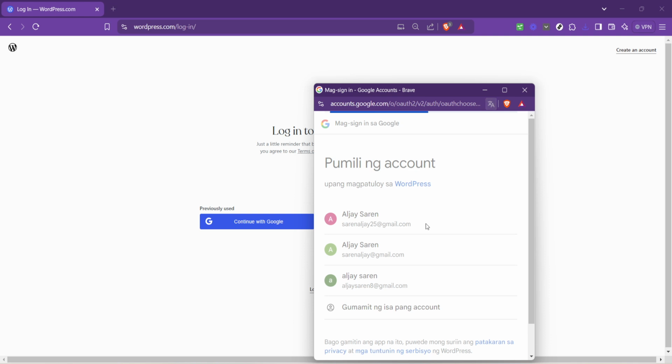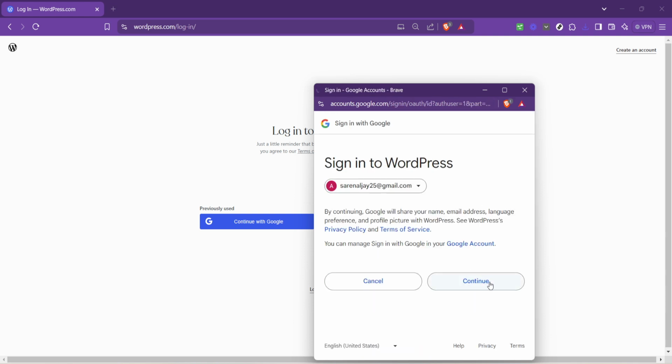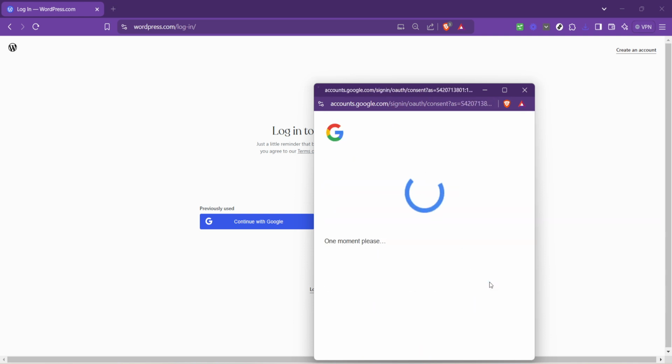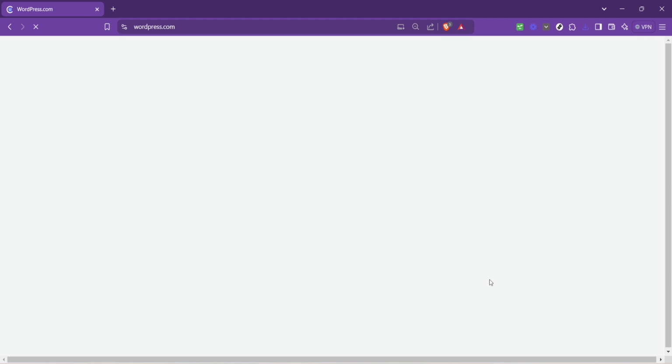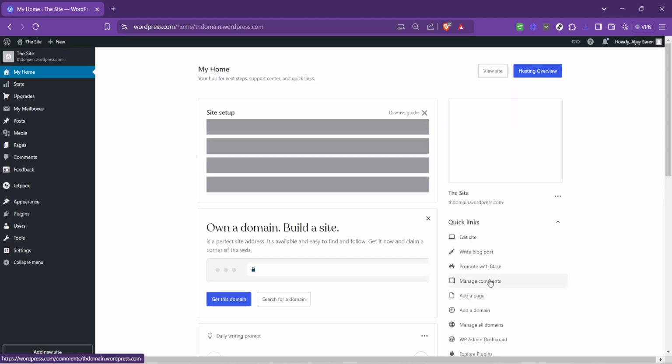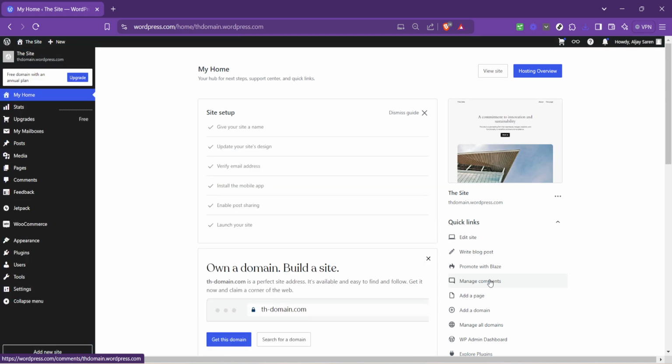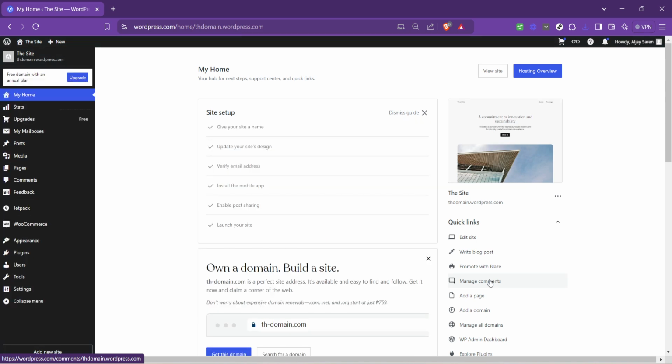Following this step, you'll see a list of Google accounts you're currently logged into or you have used previously on your device. Select the account you wish to use for logging into WordPress. After choosing your Google account, you might be prompted to confirm your choice and possibly even re-enter your password, depending on your account's security settings. Once Google verifies it's you, you'll be redirected back to WordPress, logged in and ready to go.